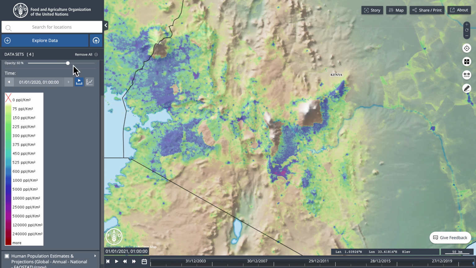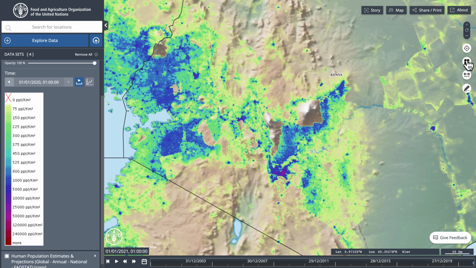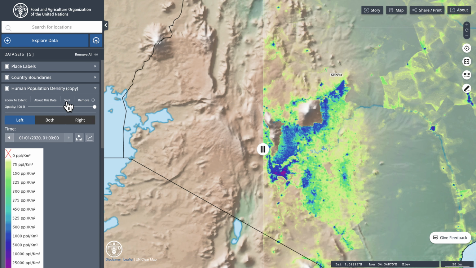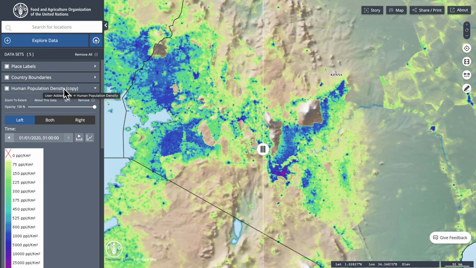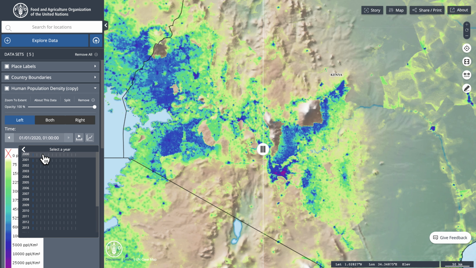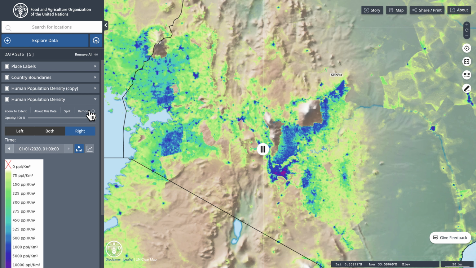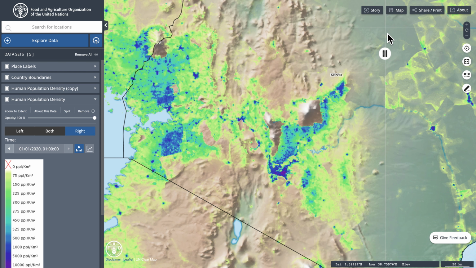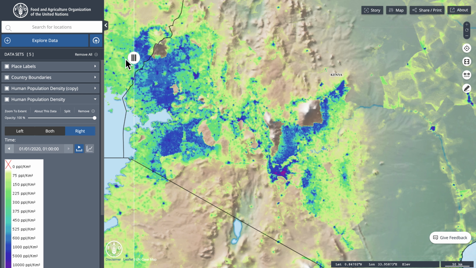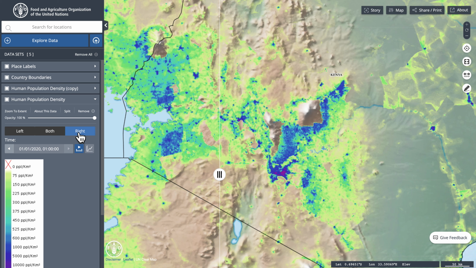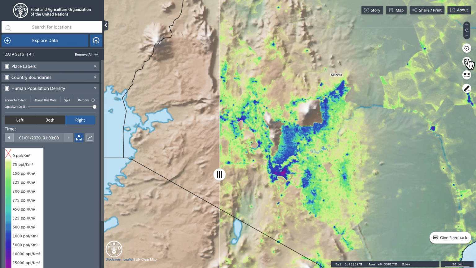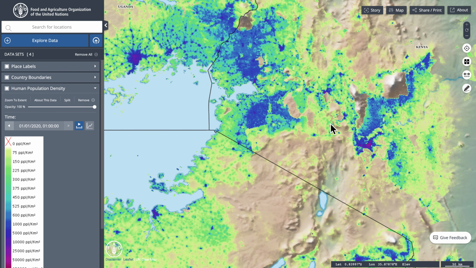And we can do a similar kind of trick. Let me just first of all make it a bit brighter. I can take this data set and split it into two. So now I've got two copies of the human population density. On the left hand side, I'm going to put the year 2000, and on the right hand side, I'm going to put the year 2020. So now we can see the difference in the population density at the 1 kilometre grid cell level. You'll see there's some quite marked difference here. Wow, that's quite amazing how much more people there are there. Okay, so let's remove that, and I'm going to stay just with the population density.